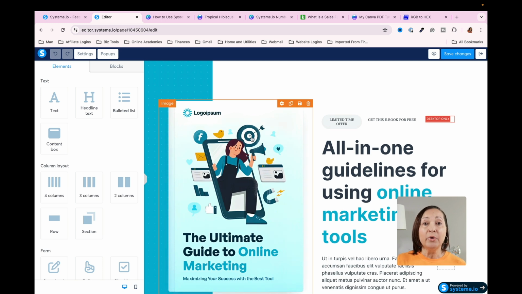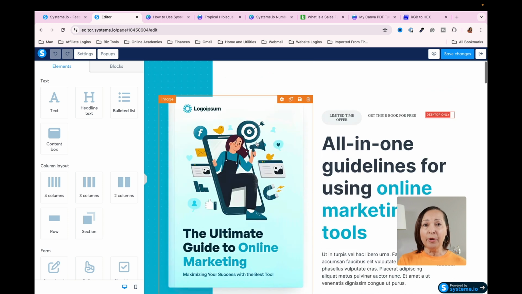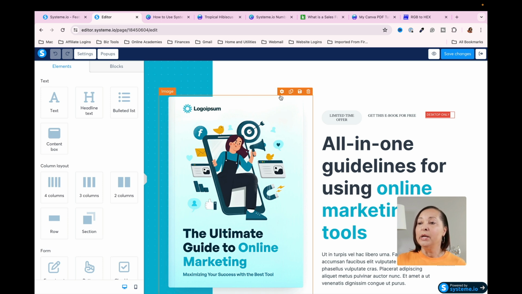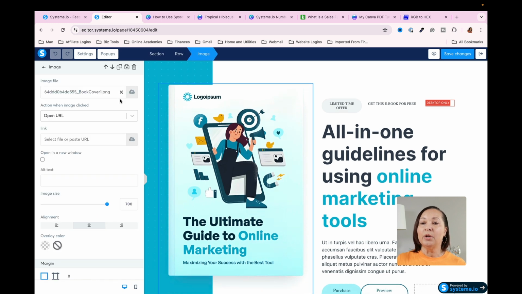The first thing I want to start with customizing is this image file. Now remember, I mentioned to you that you would need either a picture or a mock-up of your digital product. So I'm going to show you how we would change this out. You'll first hover over it and this menu will pop up. The settings menu is what we want to click on. If I click on that, you'll notice over to the left is where you're going to find all the things related to that image.